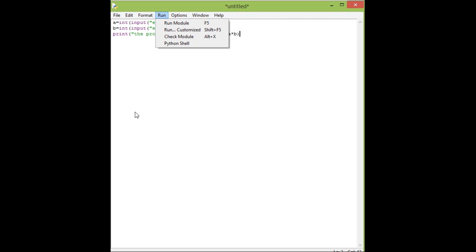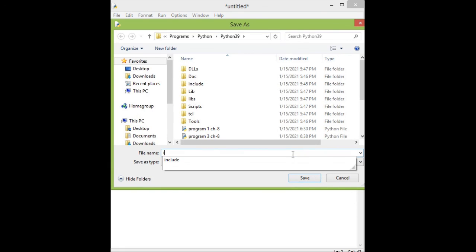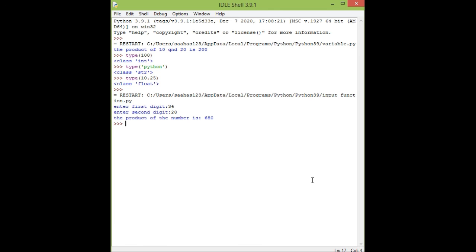And now we will firstly save the program. We will press the F5 key. I name it input function, and save. And now I'm entering 34 for the first number and 20 for the second, and the answer is 688.